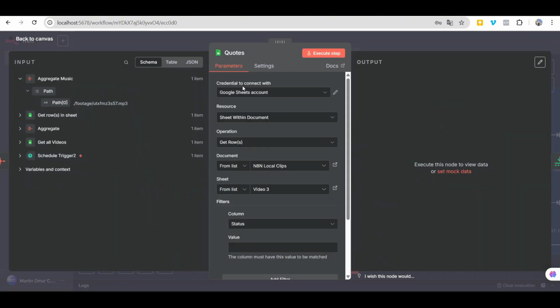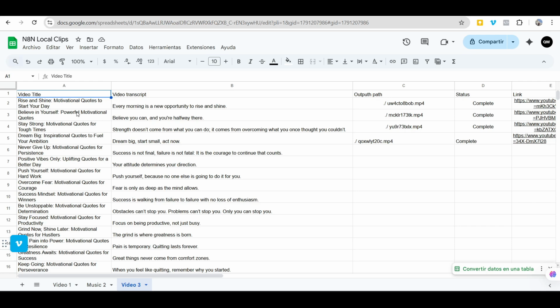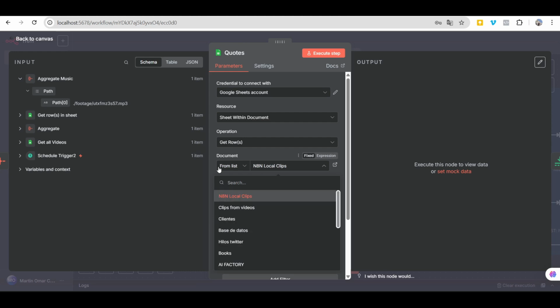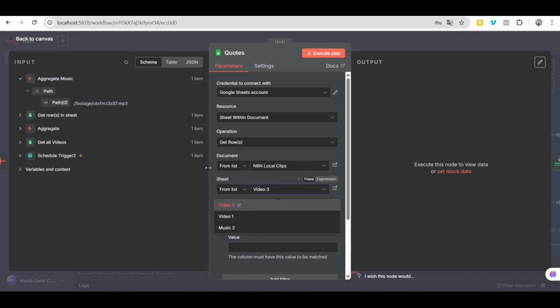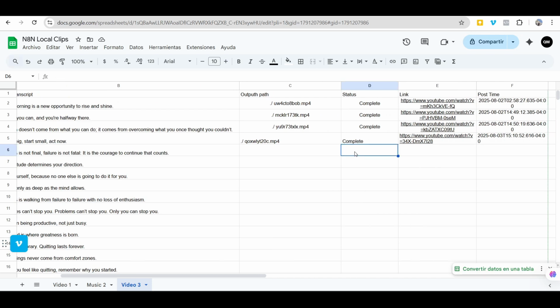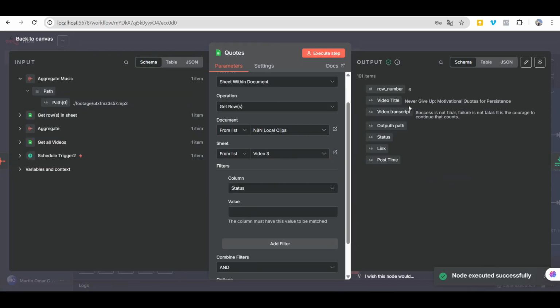The next node is the node that is going to be in charge of obtaining the titles and the text that our video is going to contain. The configuration of this node is as follows. We're going to add our credentials. In operation, we use Get Row. We select the document we are working with and the sheet we are going to use. We add a filter. We ask it to work with the status column, so that in this way it only works with the rows that have the empty status. We're going to run and we're going to review it.